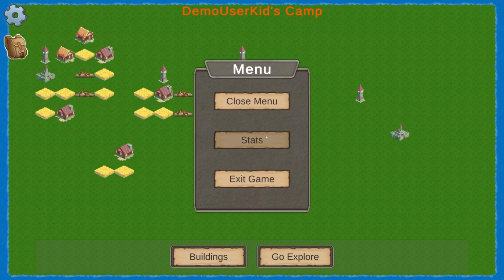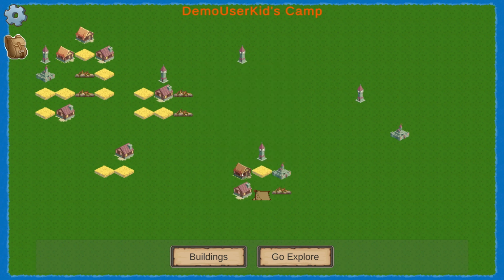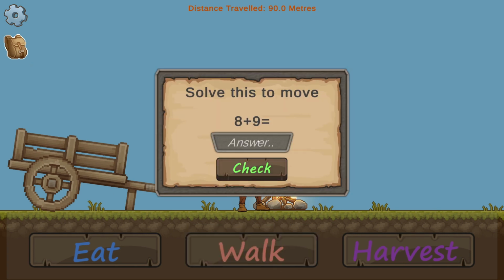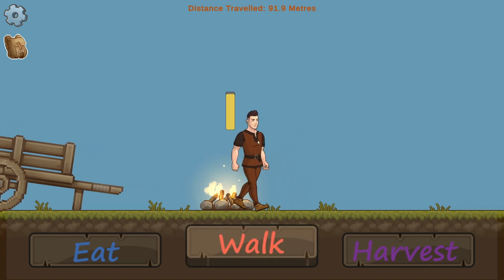We'll now walk you through the features of the Math Frontier game and the accompanying website, showcasing how the platform brings together learning and fun in a seamless, integrated experience. In Math Frontier, players embark on an adventure while solving math problems to progress. The objective is to answer math questions correctly, allowing players to explore further, collect resources, and build their camp.